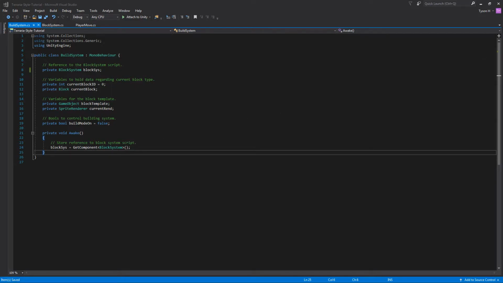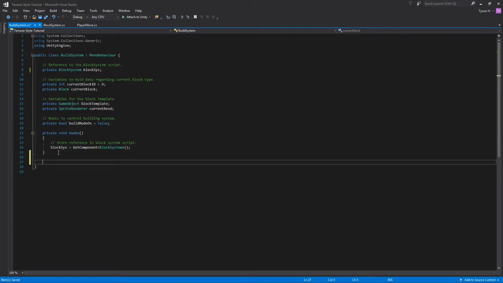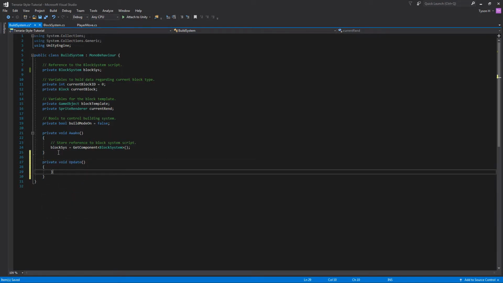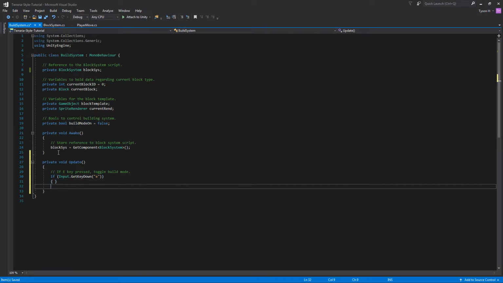What are we doing first? We're going to create the build mode on and off, which we'll do in updates, sorry. It's going to be pretty straightforward. Just some simple key press stuff. Okay. If E key pressed, toggle build mode. Alright, go. So we'll say if input dot get key down, oops, E. So if the player presses the E key, alright, cool.